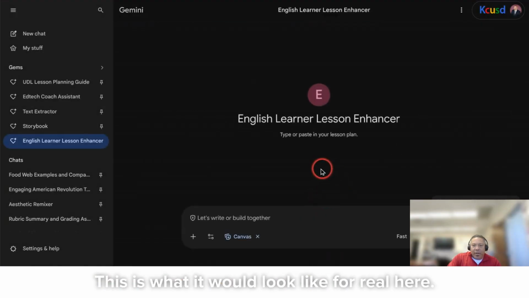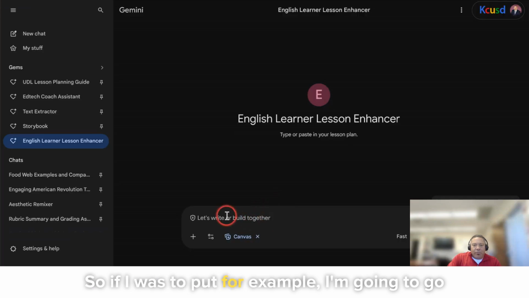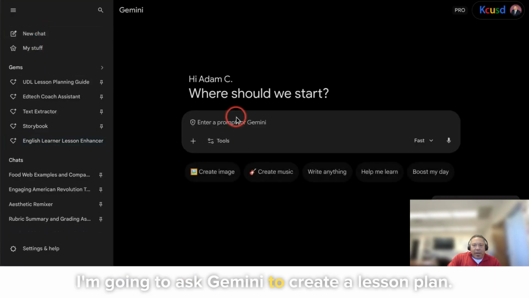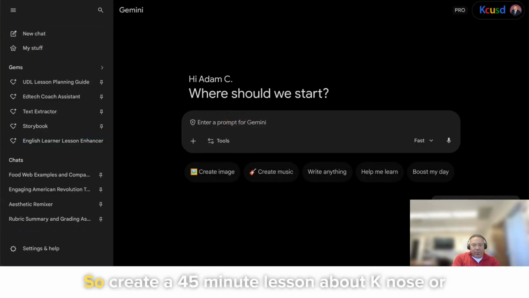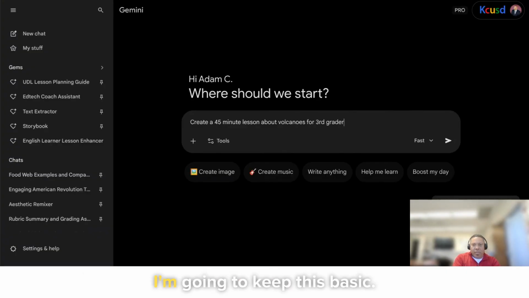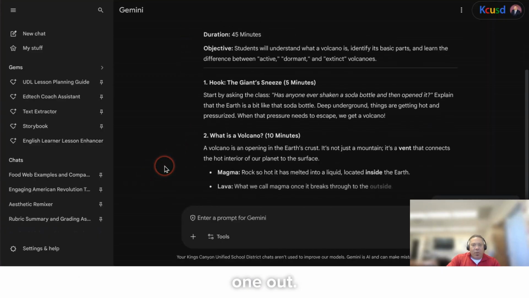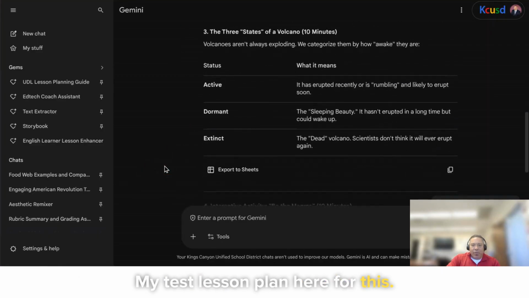This is what it would look like for real here. So I'm going to ask Gemini to create a lesson plan just to test this out. So: create a 45-minute lesson about volcanoes for third graders. We keep this basic, and I'm going to use this as my test lesson plan here.